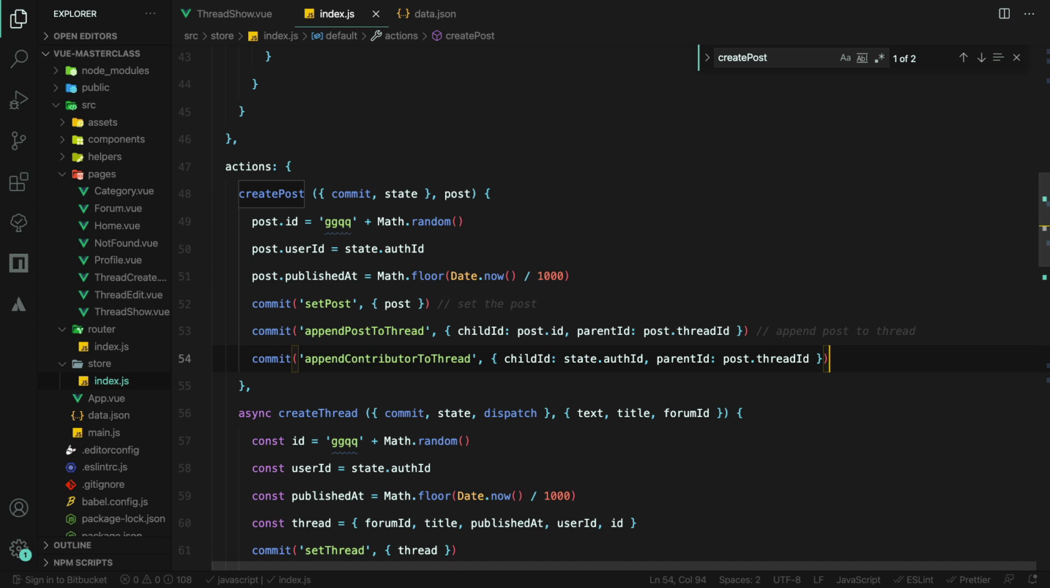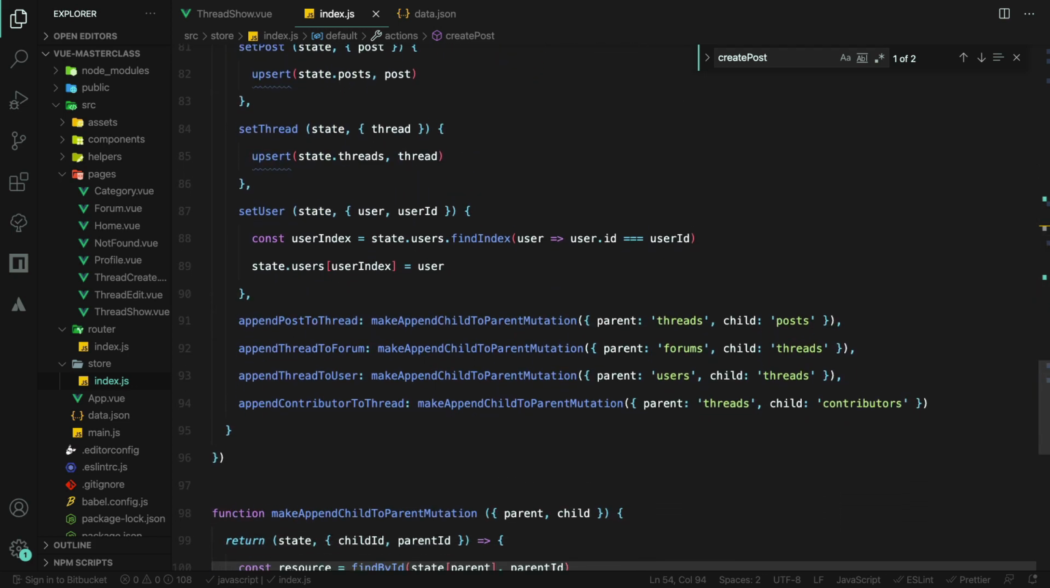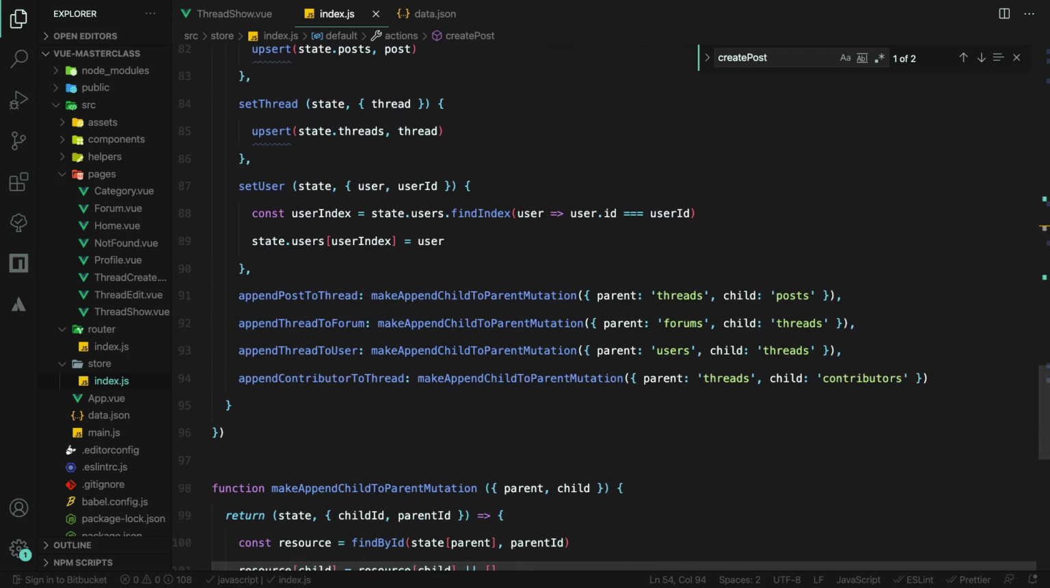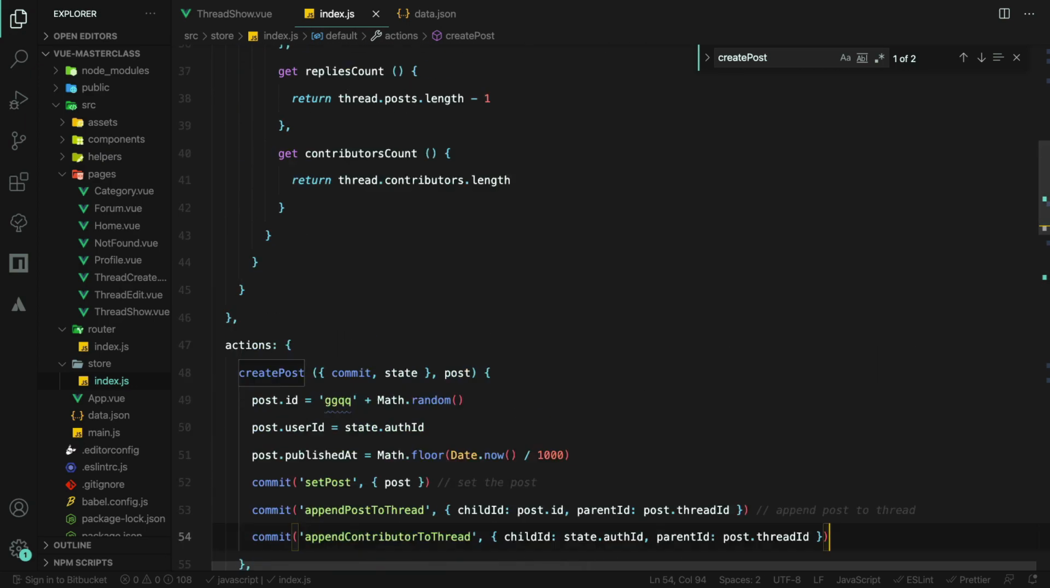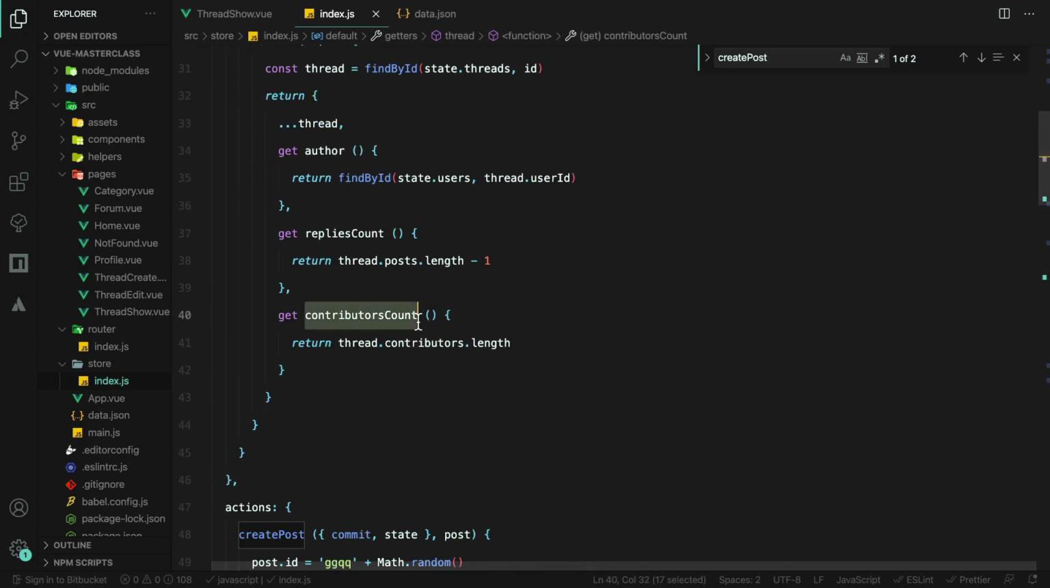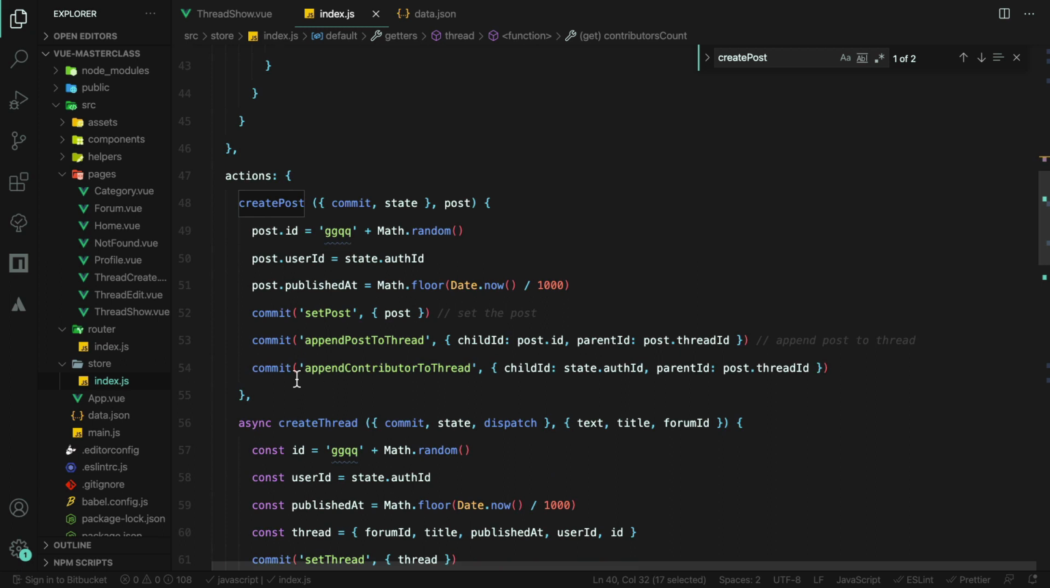There's still one more thing we have to account for here. All the other times we've appended a child to parent with a mutation, it's always been unique, just by the nature of when and on what IDs we call the mutation. If we do not change something, our contributors count property will continue increasing with every reply to the thread, even if that reply was from a user who already replied. The reason for this is because we're calling the append contributor to thread mutation on every post creation, and users can reply to a thread multiple times.